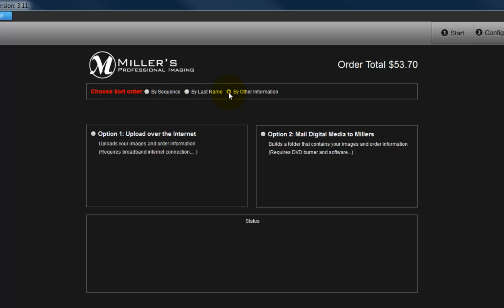In our order, the photographs for each team member will be sorted by the team name and placed in window envelopes. Other sort options, such as the sequence or the player's last name, can be selected as well. Send the order to Millers by selecting one of two options.